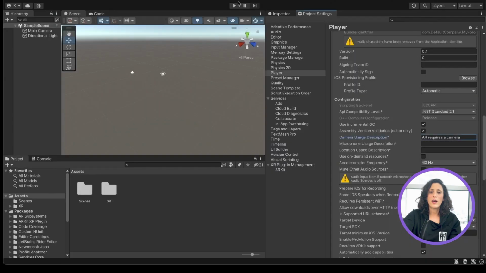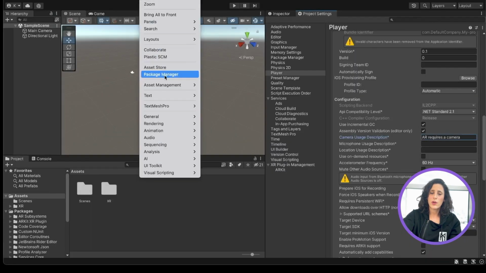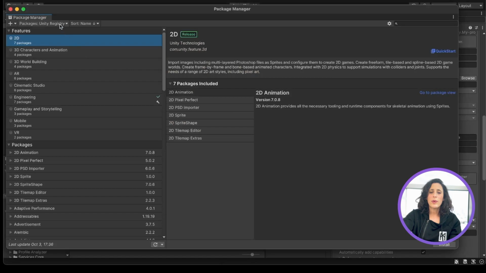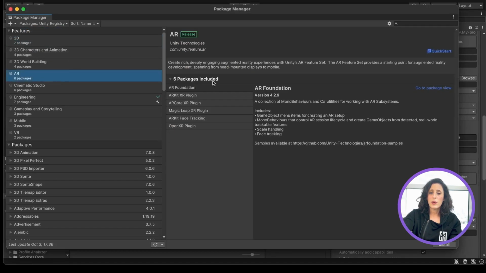We can now install AR Foundation, Unity's cross-platform framework for AR. Go to Package Manager, Unity Registry, and install the package. We currently support version 4.2.6 and above, and support for version 5 will come in the near future.